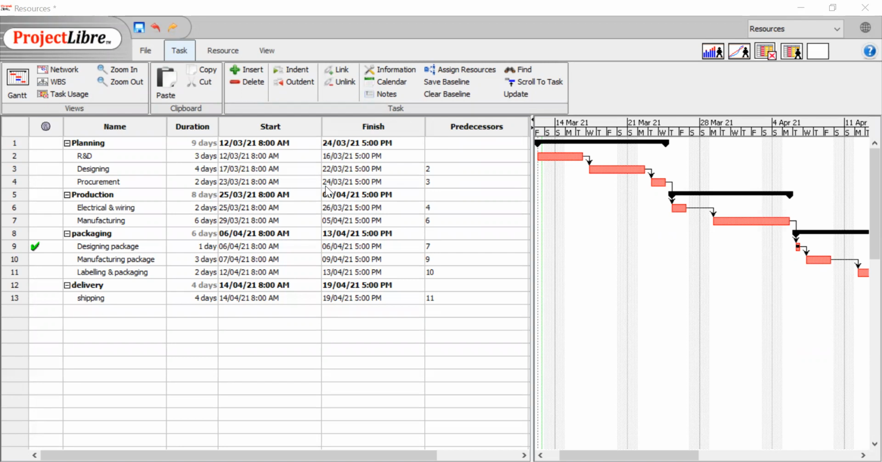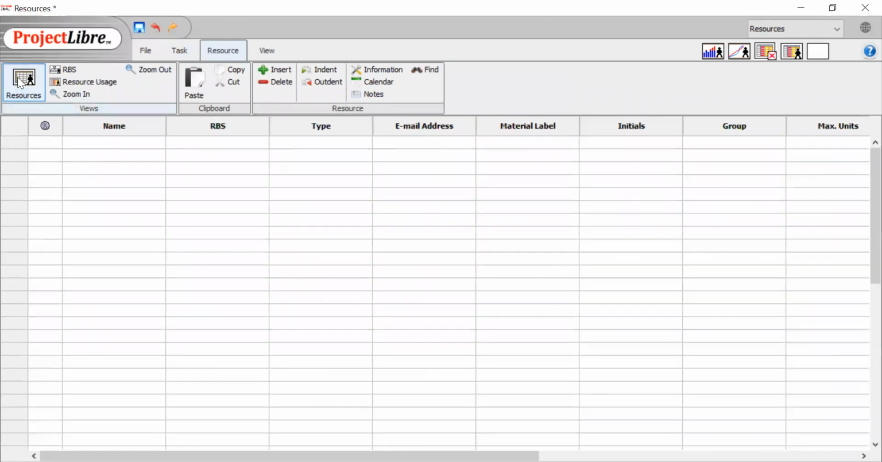In order to understand how to define resources, first we'll need to create a resource sheet. For that we'll go to resources and then over here under again resources. Now we have the resource sheet. Let me just start by filling in some resources. Now I have filled in a few resources.